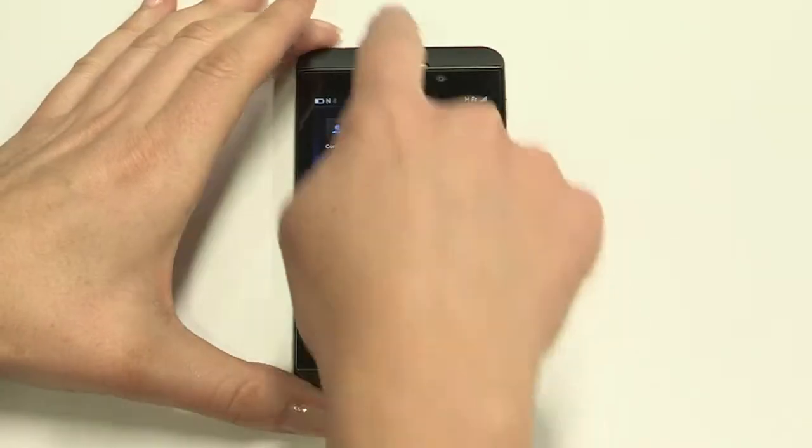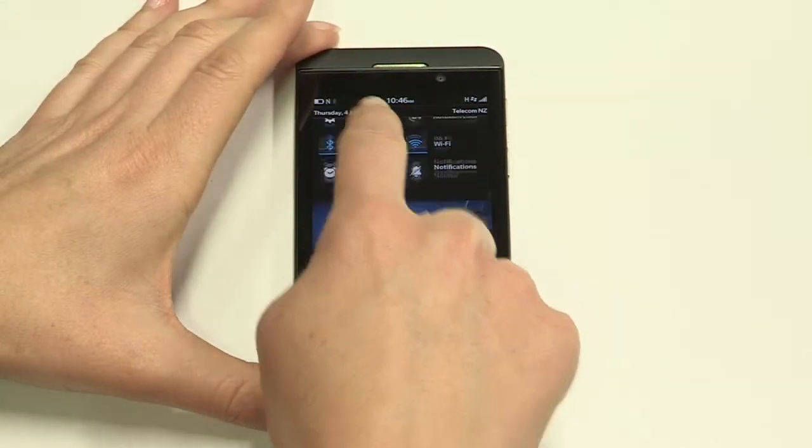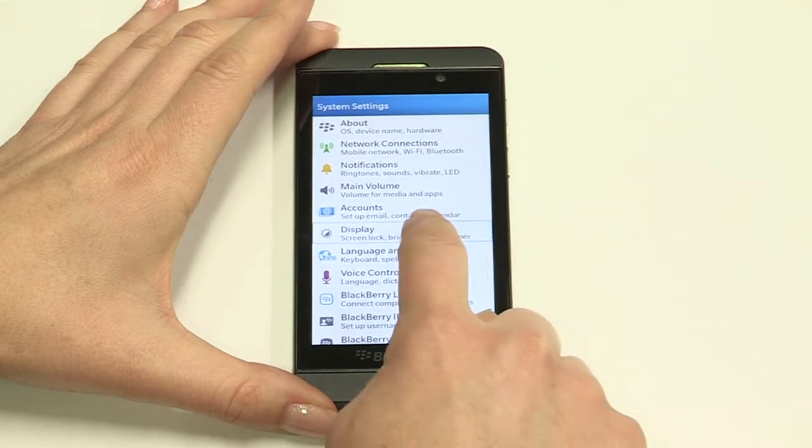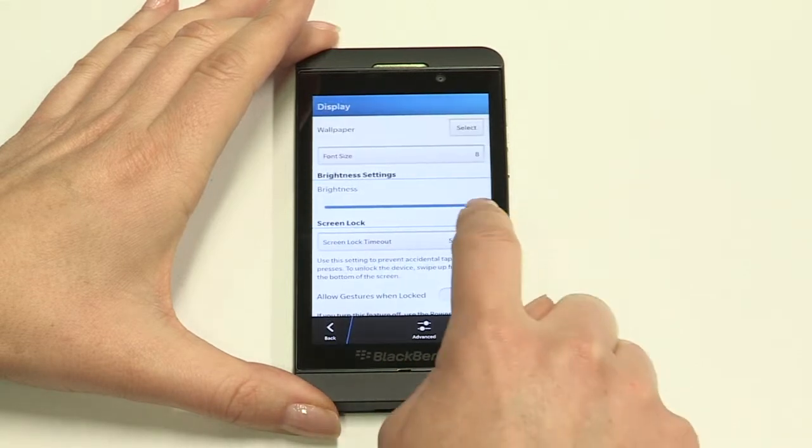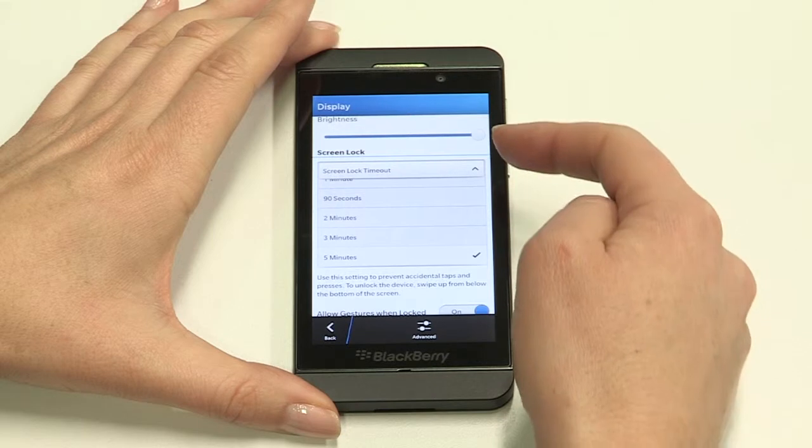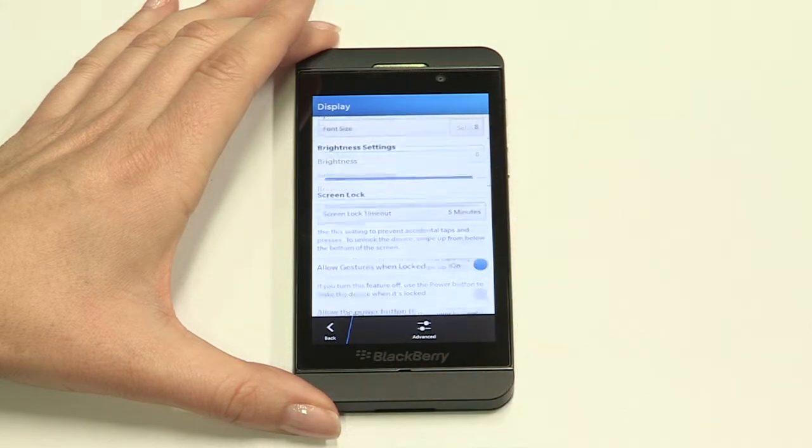The last feature we'll cover is power management. We'll give you some quick tips to extend the life of your battery so you can stay connected for longer. Reducing the time it takes for your screen to time out is a good way to save power. Swipe down to show the status bar and tap Settings, then Display. Tap to select a shorter time. You can also reduce brightness to save power here too.